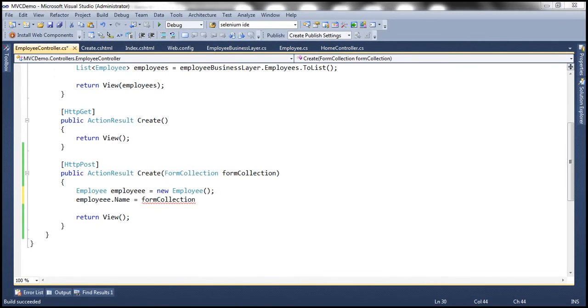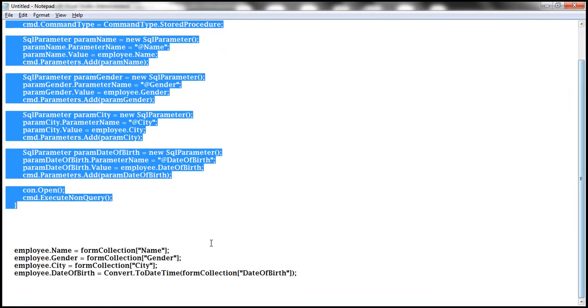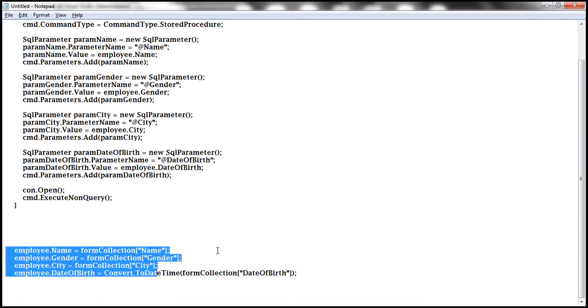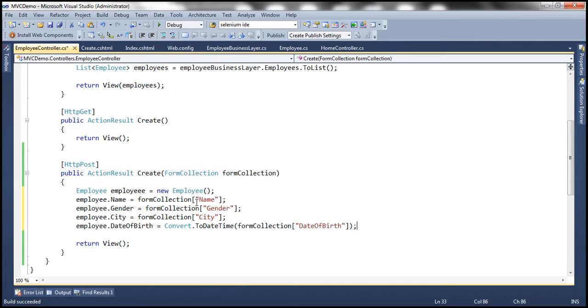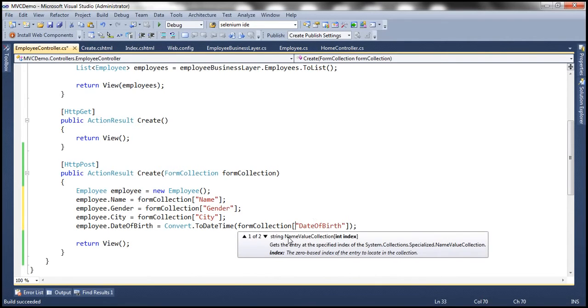Just to speed things up, I have this code already typed here. So let me copy this code and paste that right here. We are taking the name from the form collection and then populating the name property of the employee object. Similarly, gender, city, and date of birth. Now form collection returns, if I specify the key, the data or the value within that key in the form of a string. Here date of birth is DateTime, so we need to convert that to DateTime.